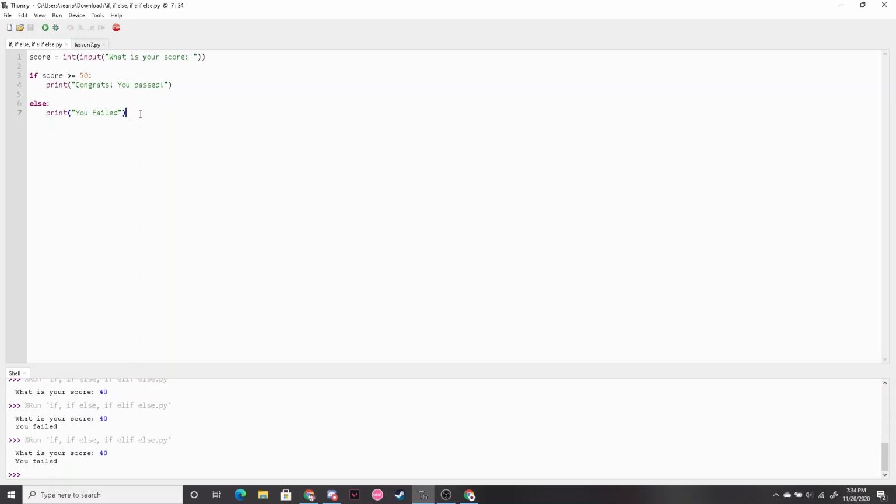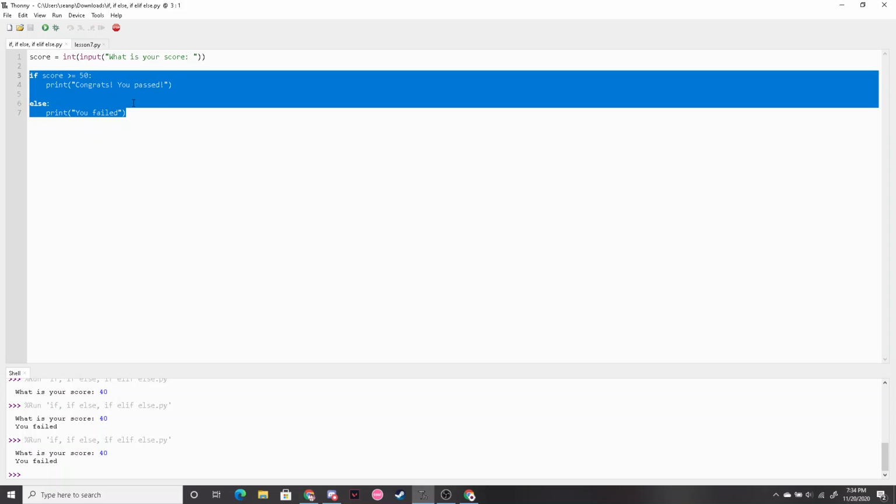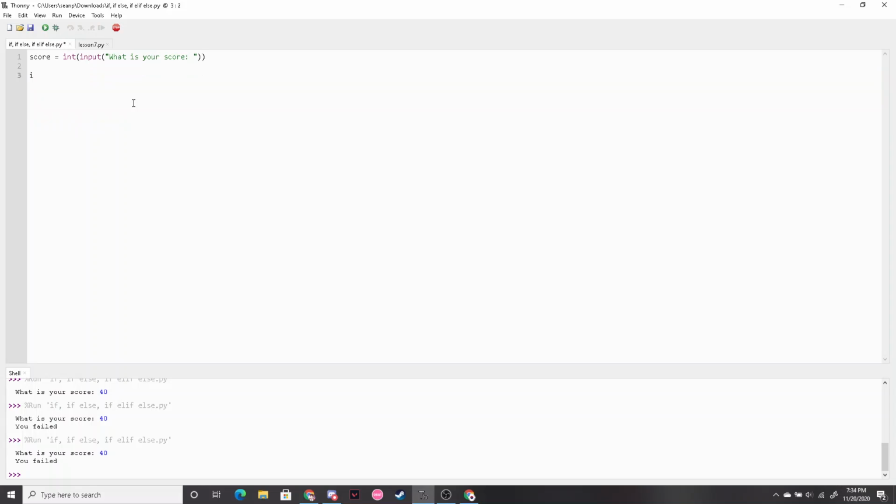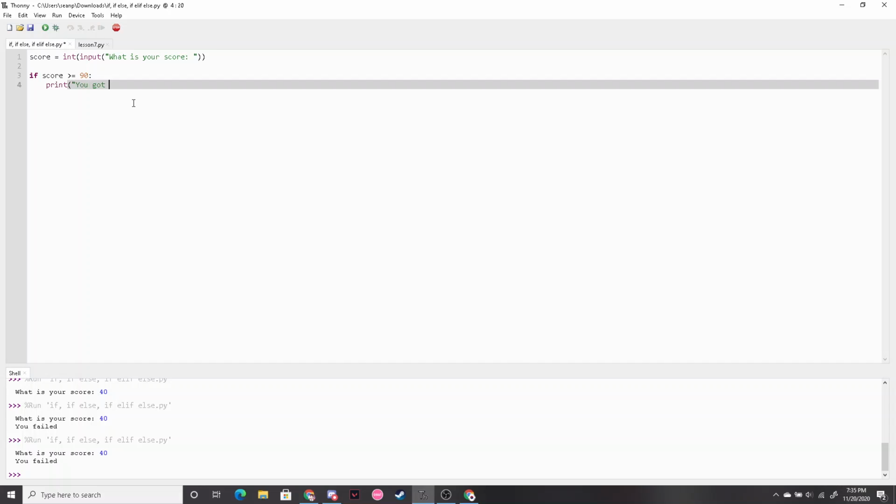So how this will work is, let's change this up. Let's do if score is greater than or equal to 90, then we should print you got an A. And then what you do is an elif. This one you have a condition. The else statement is the only one where you don't put a condition.